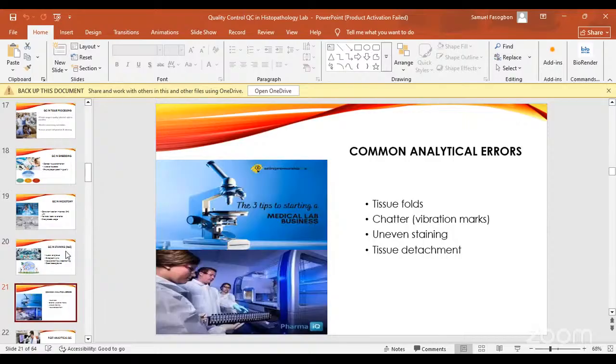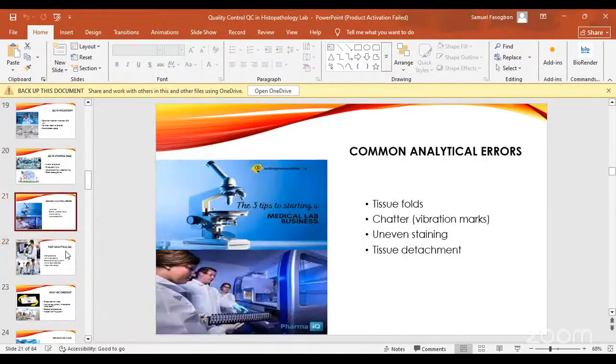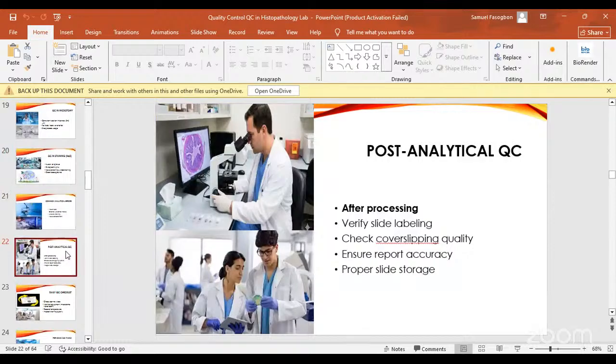So very, very important. Common analytical errors. Tissue folds is one of the common errors that we have. We have chatter, that is what we call vibration marks. We have uneven staining. That's another thing. We have tissue detachment. Those are the common errors that we do have in the histopathology laboratory, and all those errors can be addressed when you handle your QC, quality check, and the necessary quality control properly.